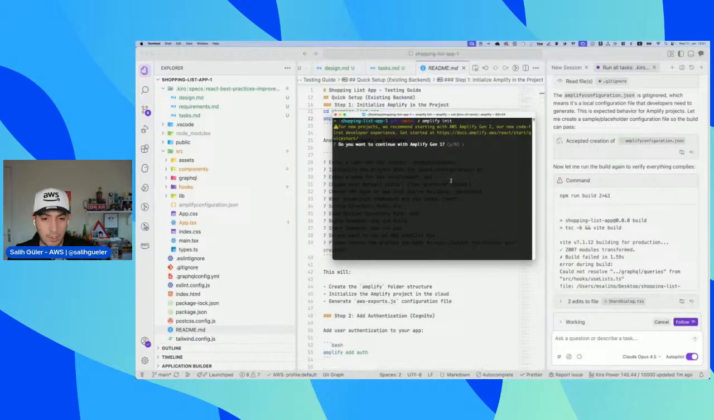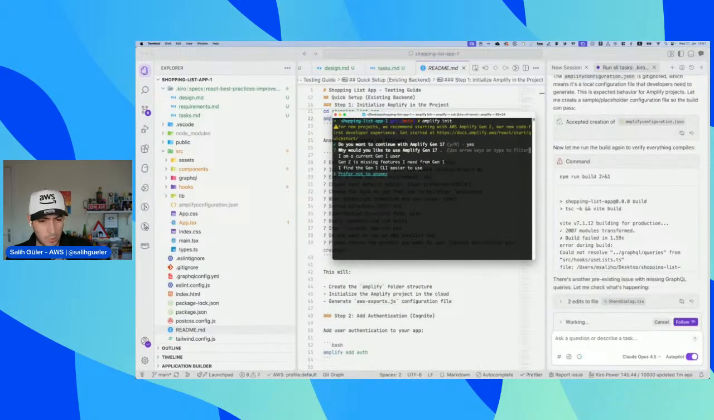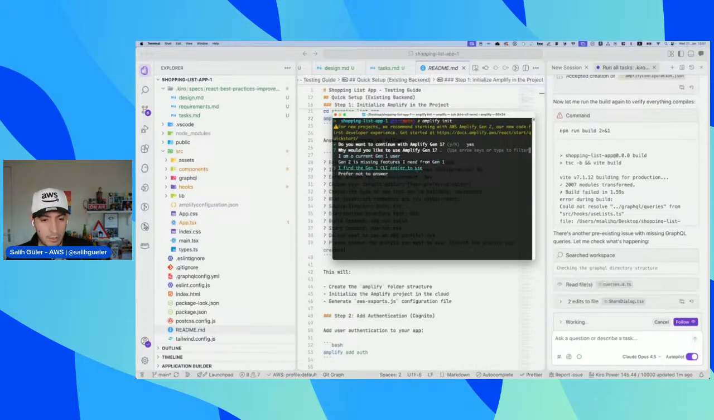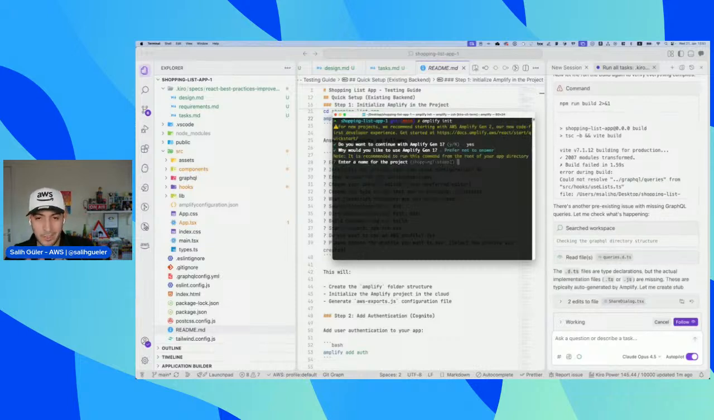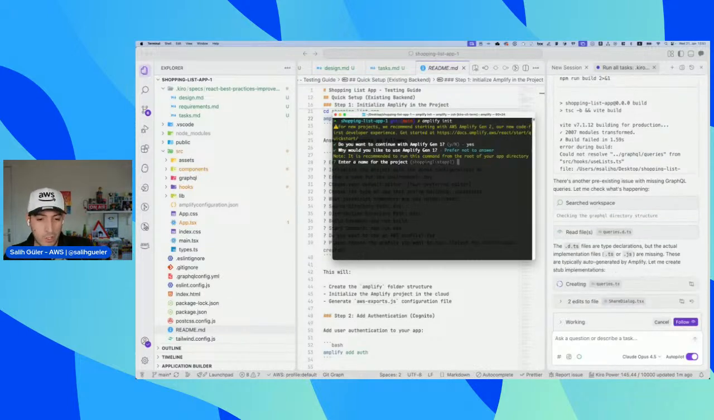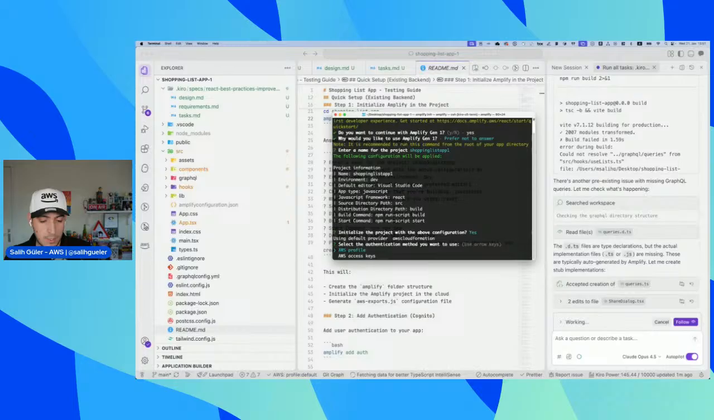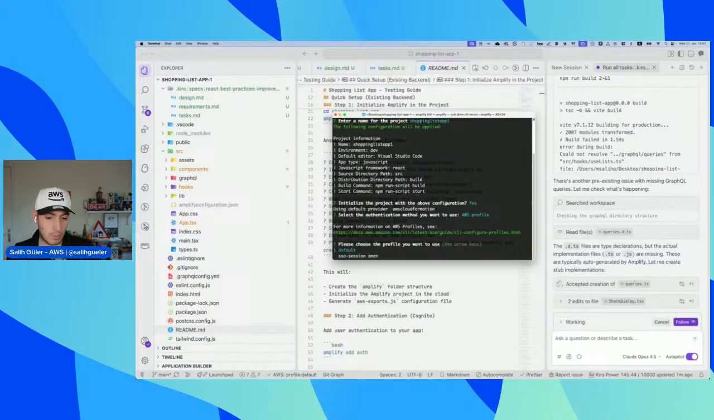All right. Do you want to continue with Amplify Gen 1? It took so much time. So why would you like to use Amplify Gen 1? I'm a current Gen 1 user. I find the Gen 1 CLI easier to use. I don't want to confuse their data. And we will call it shopping step 1. And I will just initialize it as it is. And I will select the database profile, my default one.